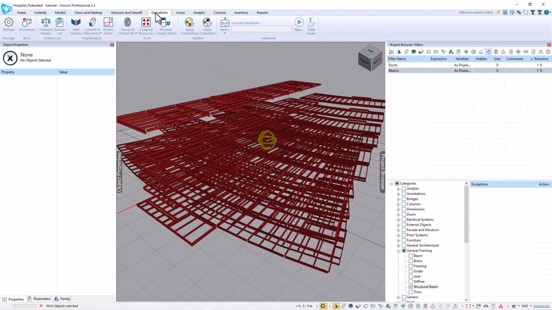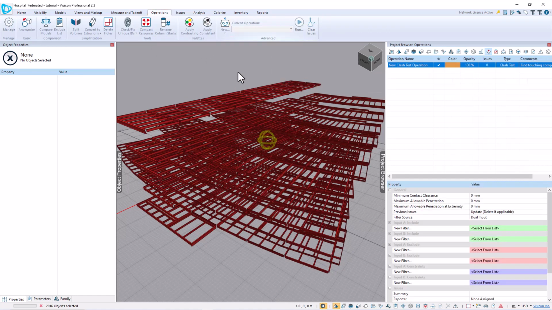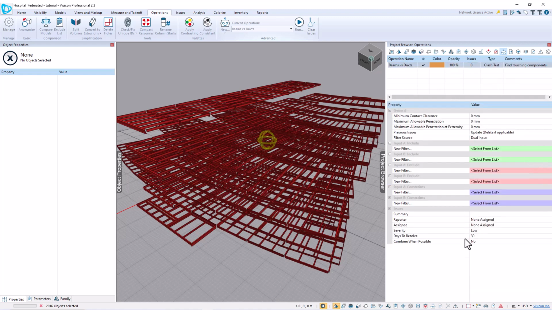To create a clash test, we open the Operations ribbon, expand to the new icon, and select Clash Test. We see that the new clash test operation is now listed in the Operations tab. Let's rename it Beams versus Ducts. The configuration options for the selected operation are listed in the lower panel. We can see that the clash test operation is set for dual input filter source by default.